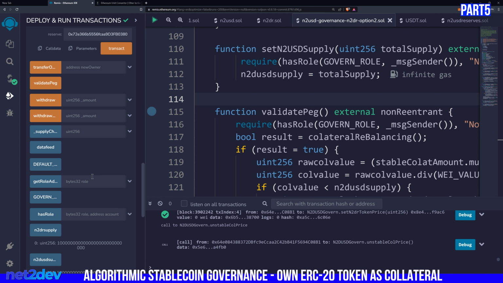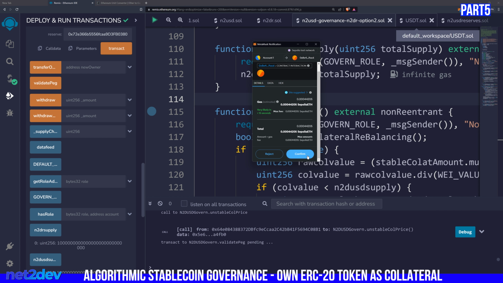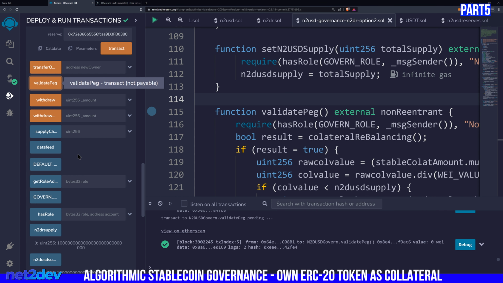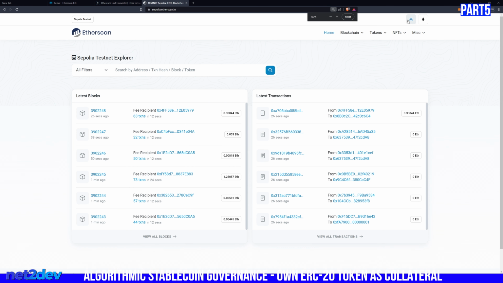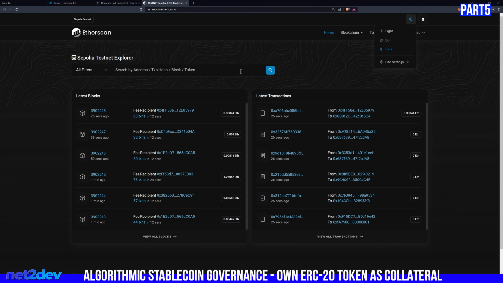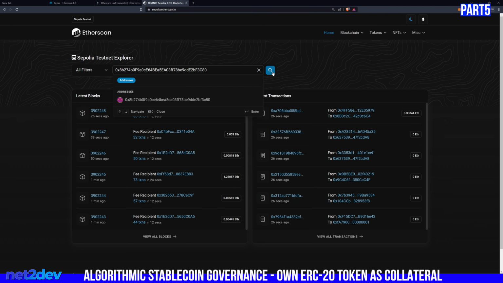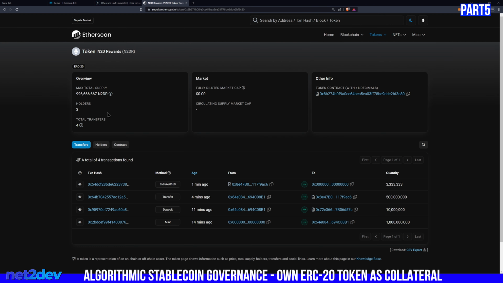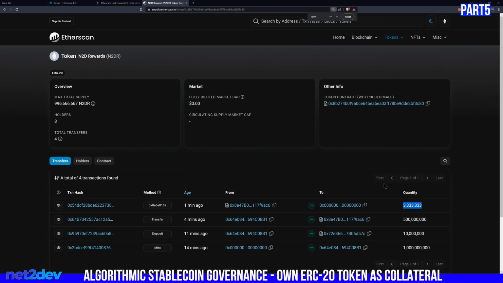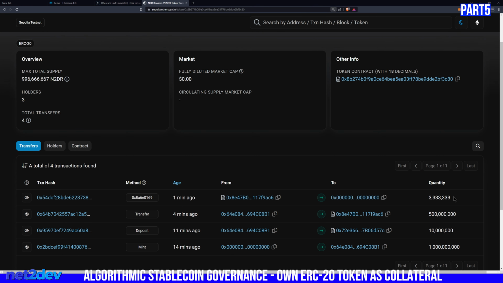Okay. Now I have to rebalance the peg once again and see what will happen. Let's see. I'm going to confirm. Boom. Okay. Let's see what we got. And let's go ahead and put this right here. Let me search for my smart contract address. N2USD rewards. And what happened? There we go. There you go.